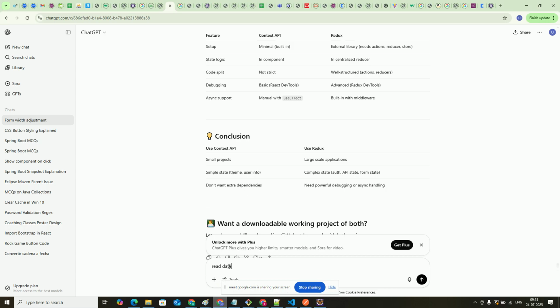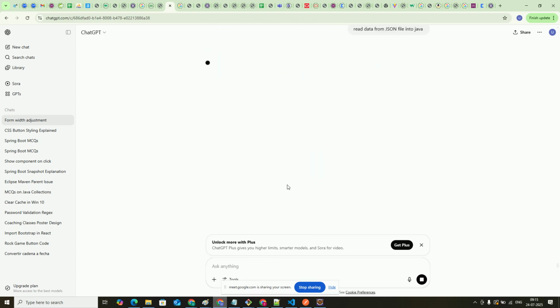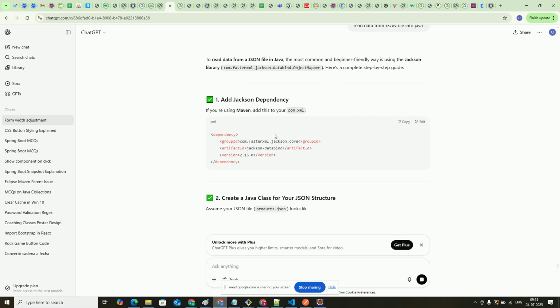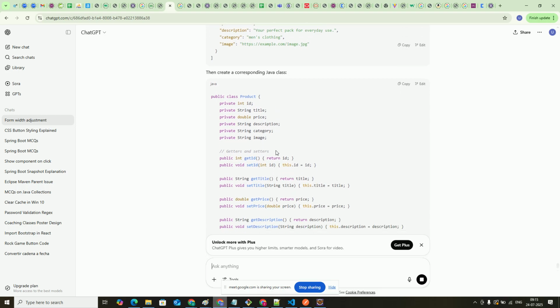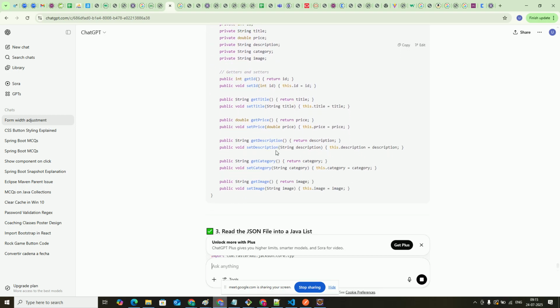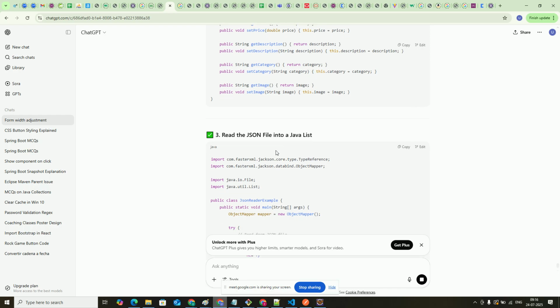Okay, so here you all can be a bit smart. Read data from JSON file into Java. Okay, are you able to see my screen? It will just give us one. See, it has told that use this Jackson data bind. Okay, and this is the code it is giving. Okay, so you can skip that.